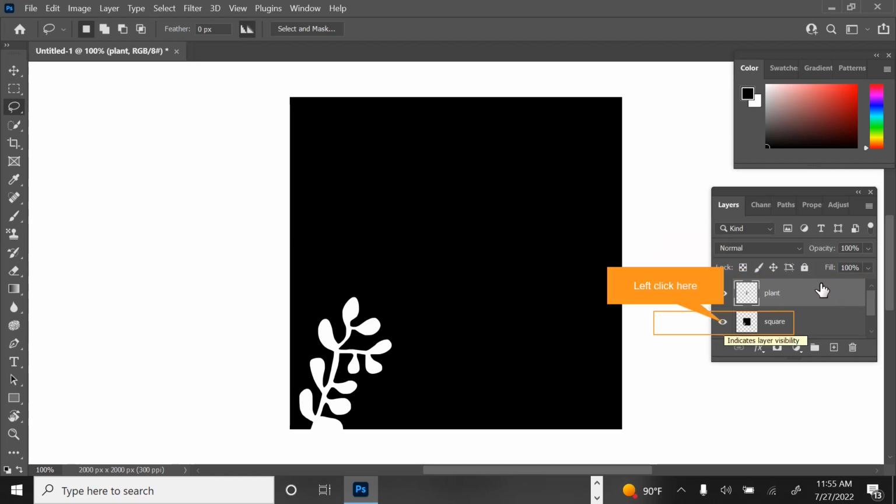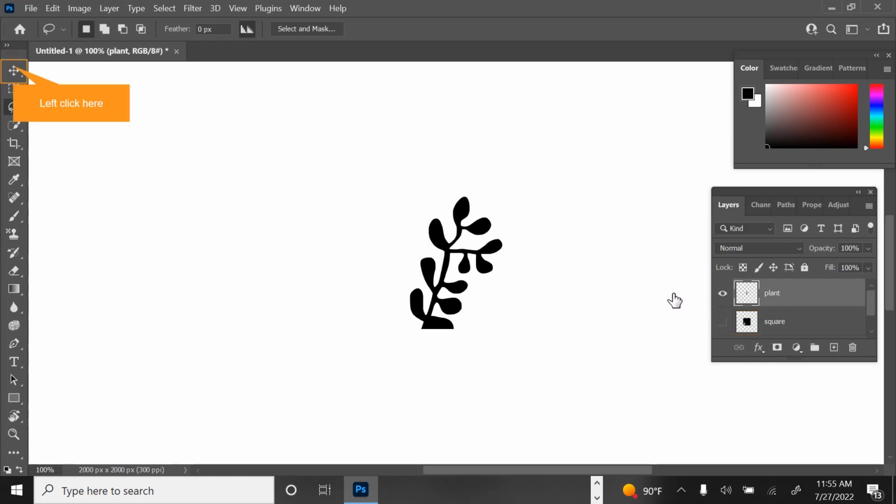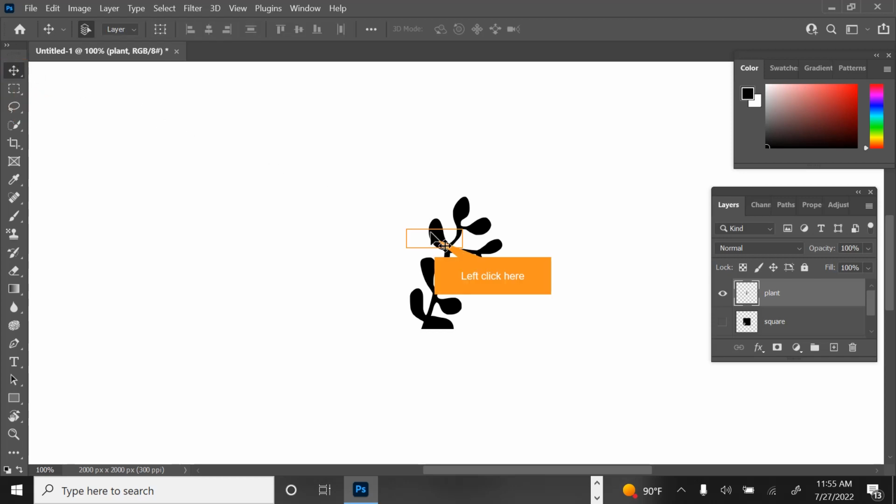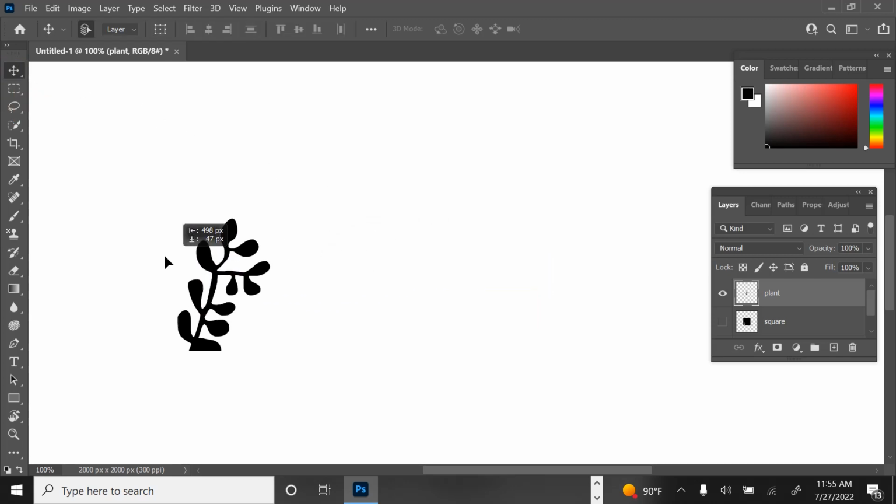The problem is the plant, if you see where its location is, it's black and it's on top of the black square, so it's here somewhere. If I go over here to the layers panel and check this little eyeball on my square layer, I can now see where my plant is. So the little eyeball hides a layer.